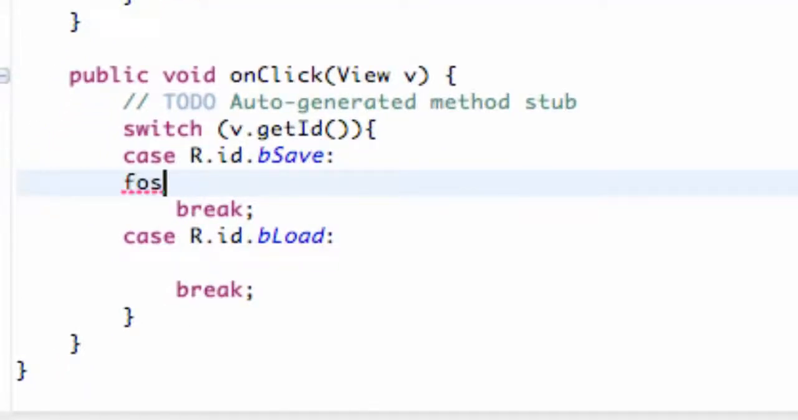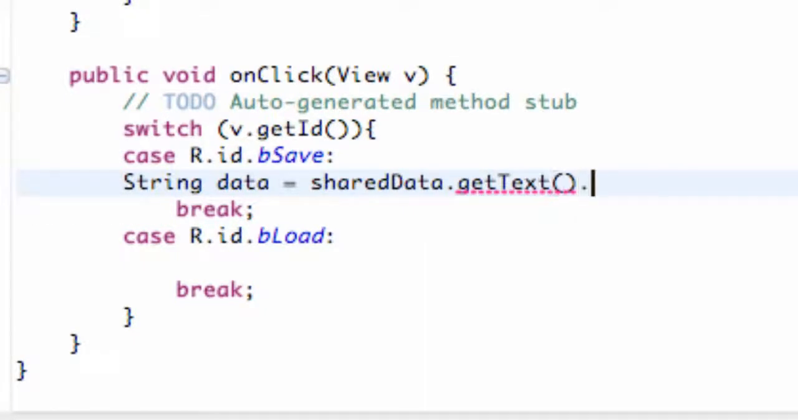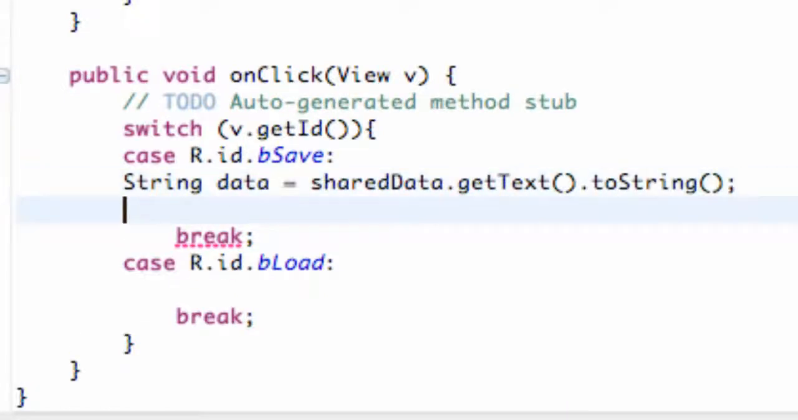So we have this file output stream, right? And we call it FOS. Actually, let's set up our string first. We're going to call this the data that we're going to save. And we're going to say, again, our edit text, which we called shared data, and then we're going to say getText again and toString here. Now we're going to write this string to our file output, but we can do that a few different ways.